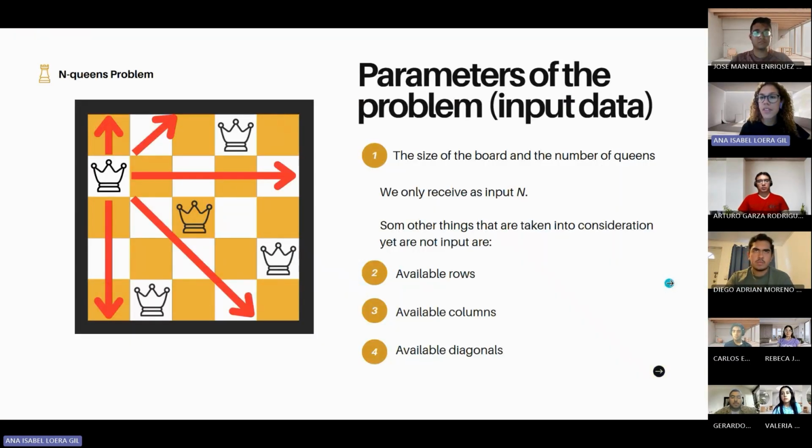First, we have the parameters of the problem. We define the following: the size of the board and the number of queens. We only receive as input n. Some other things that are taken into consideration, yet are not input, are available rows, available columns, and available diagonals.